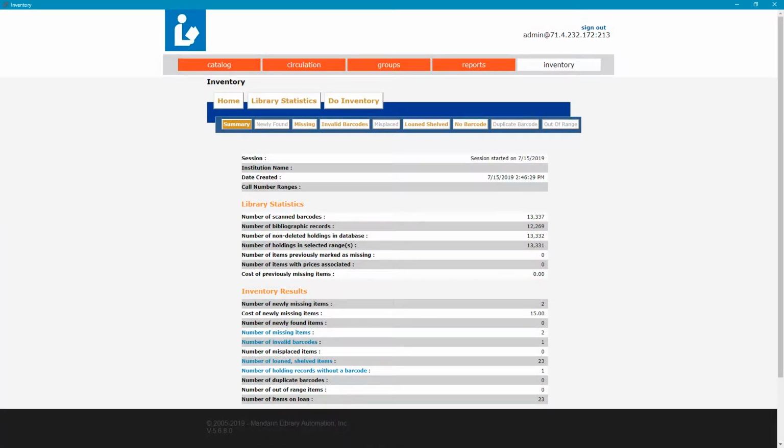When the system is done processing, we're taken to the inventory summary. In the library statistics section, the first item listed is the number of scanned barcodes. This is the number of barcodes fed to our inventory through the files we previously uploaded. Next, we have the number of bibliographic records entered in our database, which is a total of 12,269. Below that, we're shown the number of non-deleted holdings, which is 13,332. Here, we start noticing a discrepancy between what's been entered in the database and the amount of barcodes uploaded for this inventory.